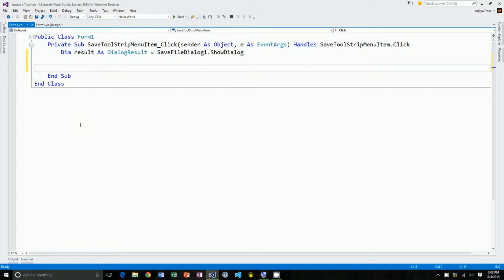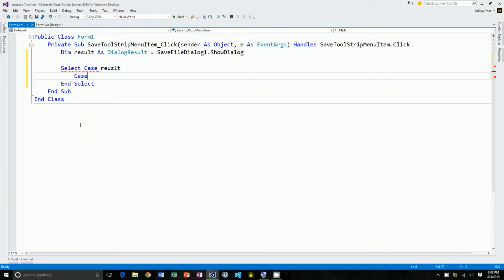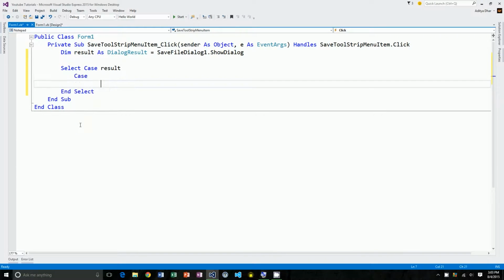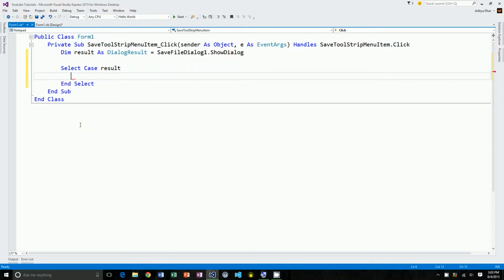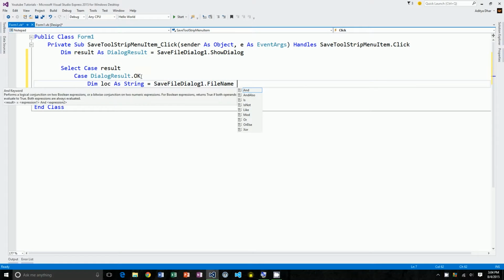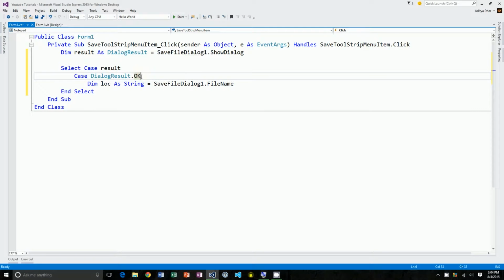Next, we want to do a select case. Now we want result. Now the first case is OK, which means that the user picked a location and it's alright. Now to get the location, we're going to create a variable. Dim location as string is equal to SaveFileDialog1.FileName. This will return the location and the name of the file, which we need.